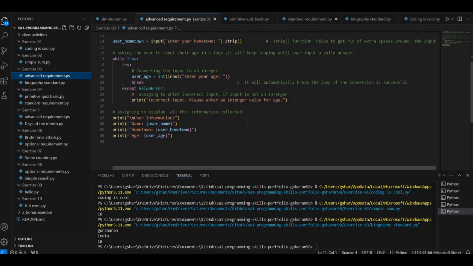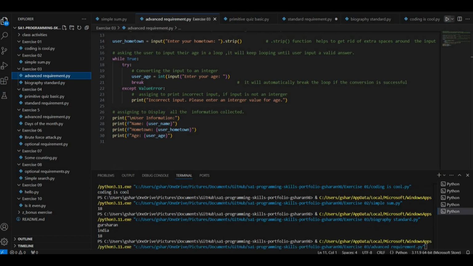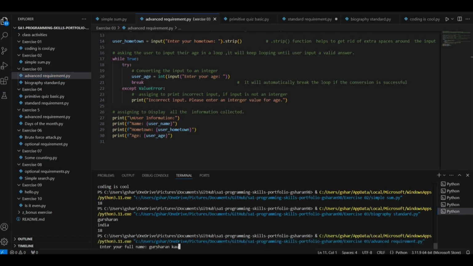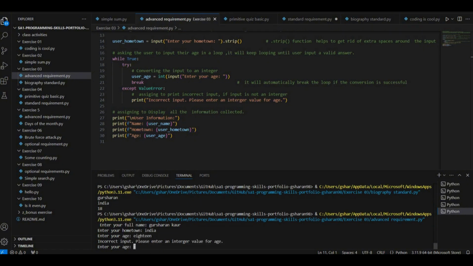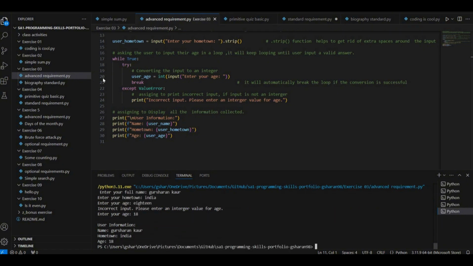After that, we have assigned it to display all the information collected, but in different lines by using the slash n function. If we click play, we have to enter our full name, and enter our hometown, India. If I write something like 18, but in a non-numerical value, it will display this message. So we have to write a numerical value. Then it will display all the information in different lines.